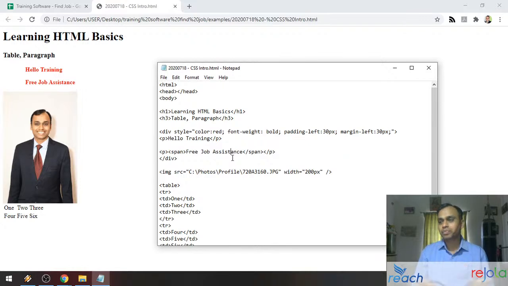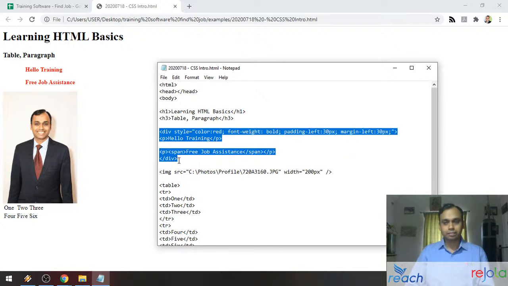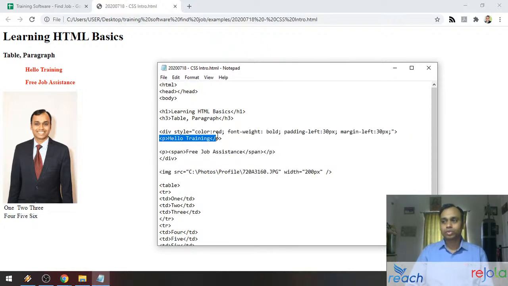Now, for example, since there is only one div here, I can use an ID, because there is only one div element in this whole page. However, you can see there are two paragraph elements. The first paragraph element is starting here and ending here. The second paragraph element is starting here and ending here. So here you can use the same class to identify those elements.